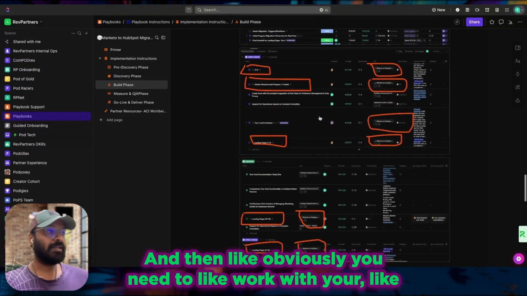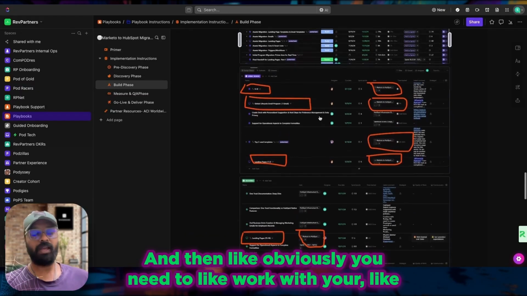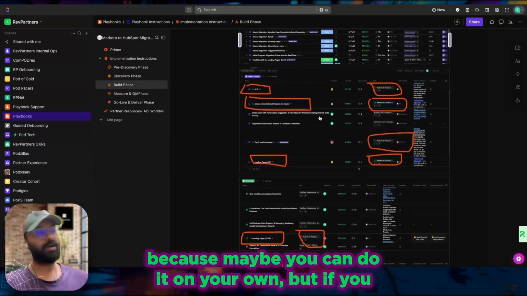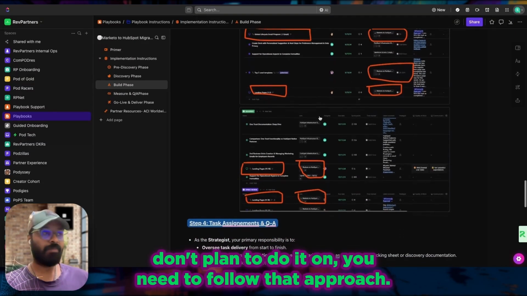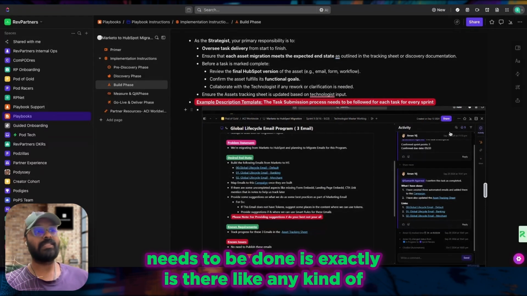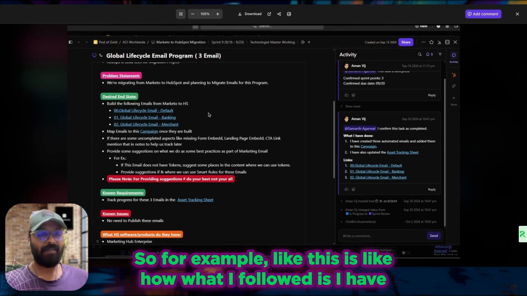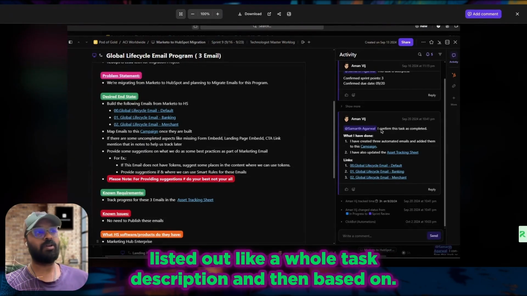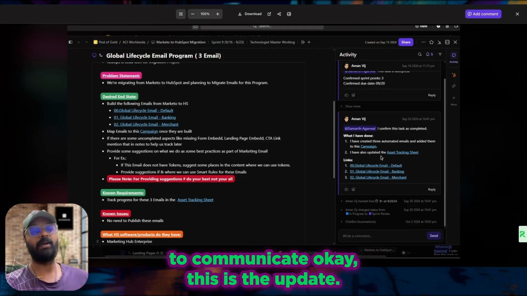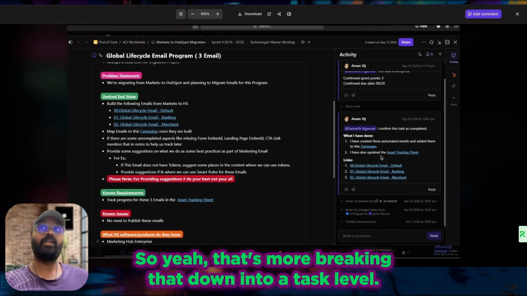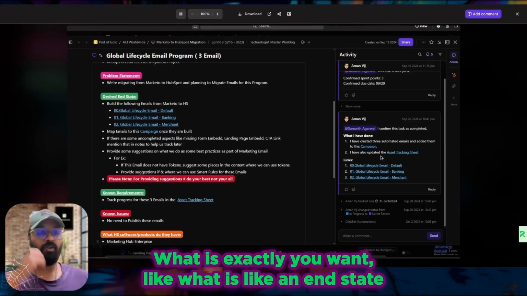And then obviously you need to work with a developer or someone who is a technologist, because maybe you can do it on your own, but if you don't plan to, you need to follow that approach and communicate what needs to be done. Is there any specific change? For example, I've listed out a whole task description, and we use the comments functionality to communicate: okay, this is the update, this is something I need, so I get notified every time in my email inbox. So that's breaking it down to a task level, adding the description of what exactly you want, and what end state you need.